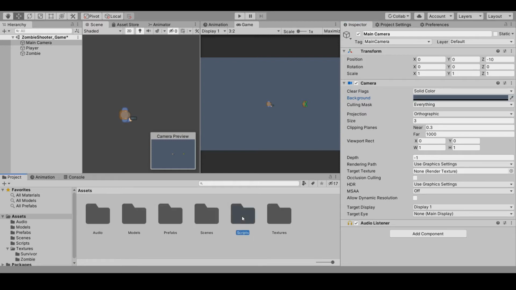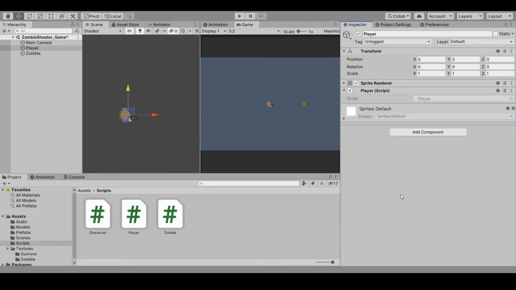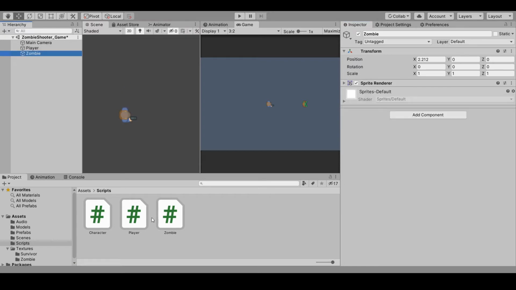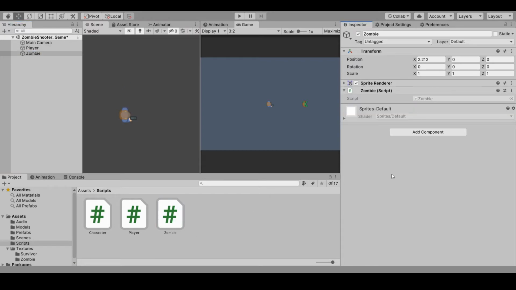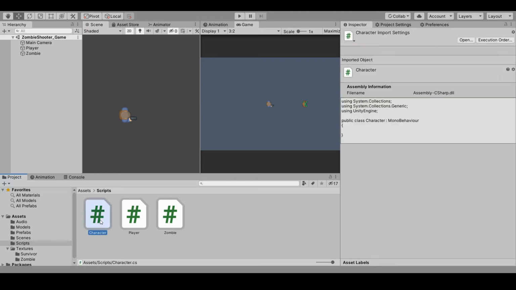Let's get started with some game logic. I already have a folder with some scripts. You can do the same by right-clicking and choosing create C# script. You can attach these scripts by just dragging and dropping them onto your game object. Let's get started writing some code by double-clicking the character script.